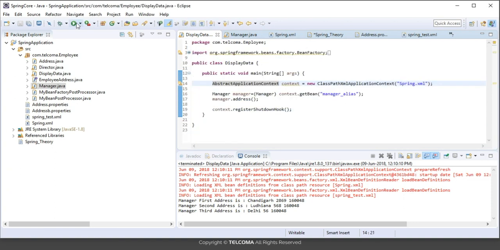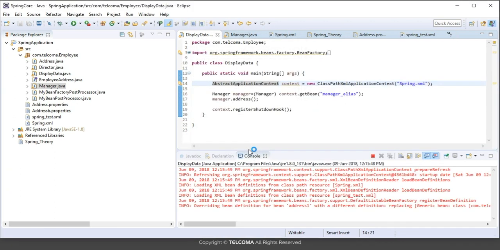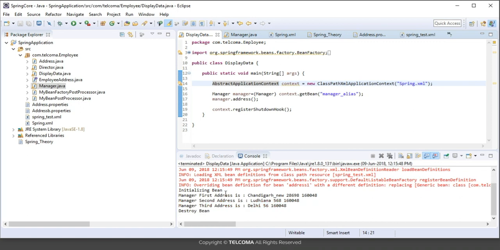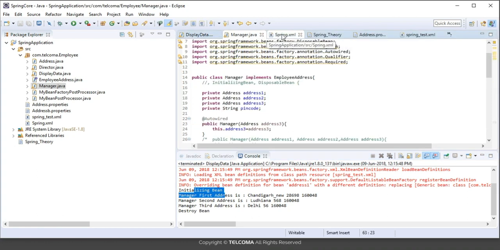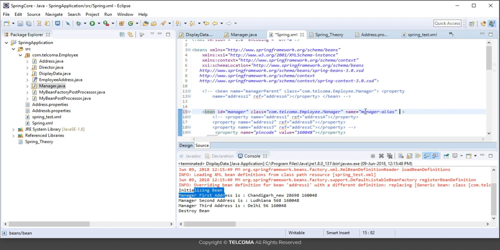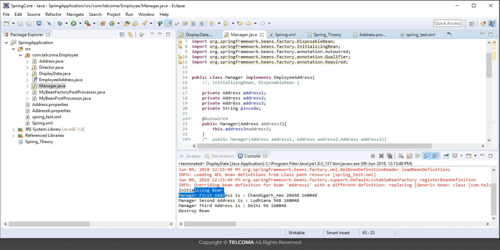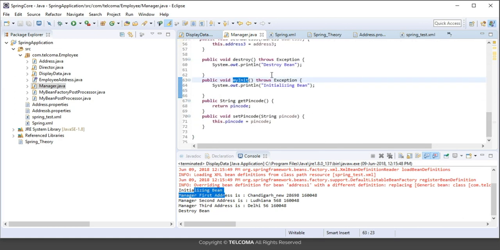If I run it, yes, you can see that initializing bean and destroy bean are called. So for this customized init and destroy, I need to define it in my spring.xml. If I don't want to do this and want to do it using an annotation, then we have another way. What's that? The output will be the same. You just need to use the annotations on top of your method.